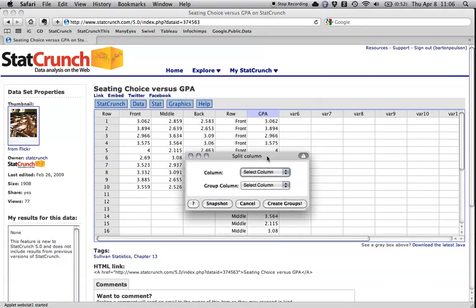All we have to do is tell it which column has the data. That's the GPA in this case. That's column. So I click it, and I go down to GPA. And then the group column, that's the one that we're going to split the scores by. In this case, it's row. We want to create different columns for row.